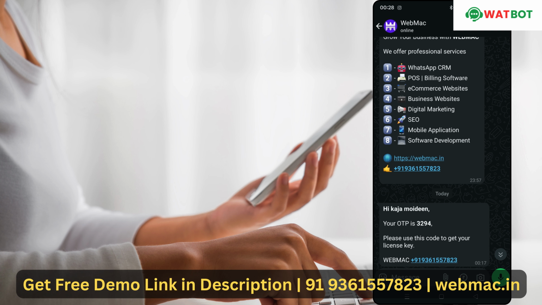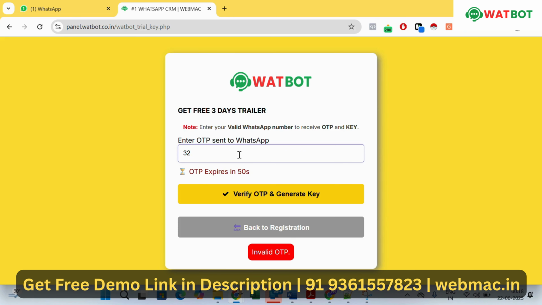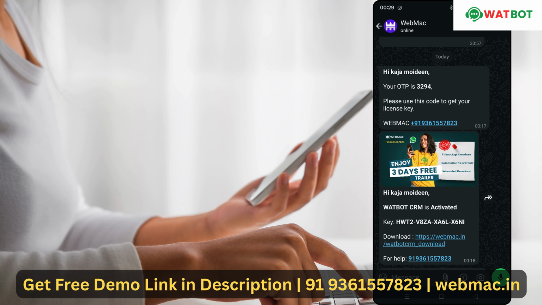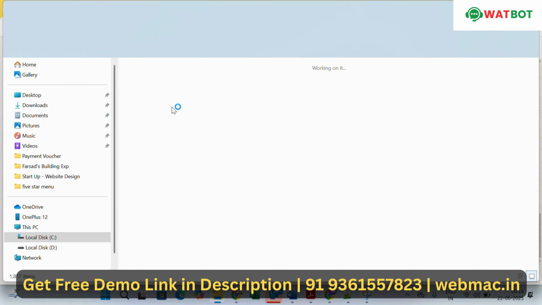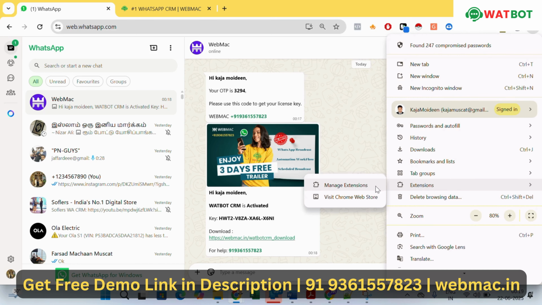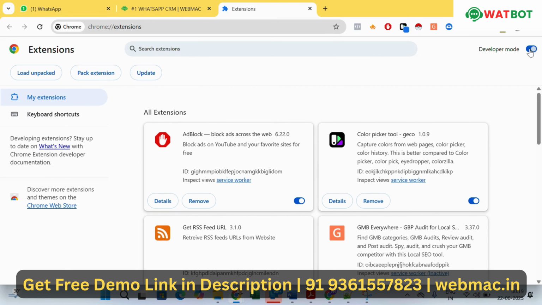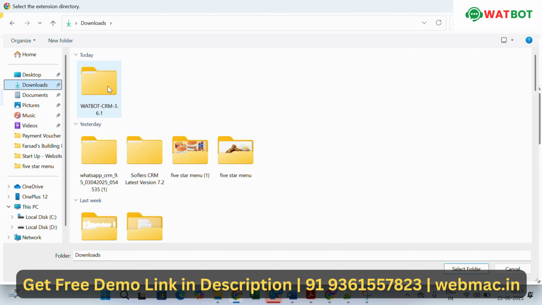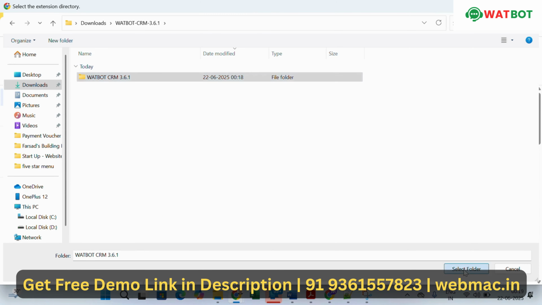First, you'll receive an OTP on your registered WhatsApp number. Enter the 4-digit OTP and you'll get a confirmation message containing your trial key and the extension download link. Click the download link and locate the downloaded file on your computer. Extract it, then open your Chrome browser and go to the extensions page. Turn on developer mode, click load unpacked and select the WhatBot CRM folder you just extracted. This will install the extension.